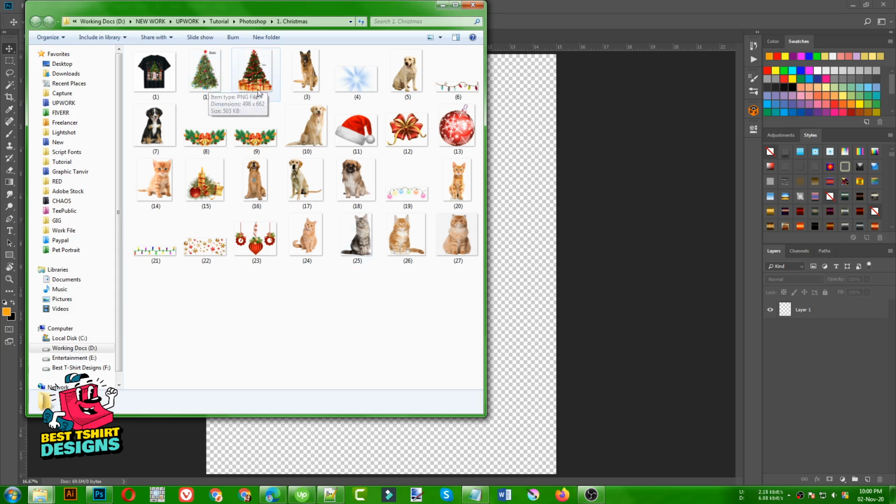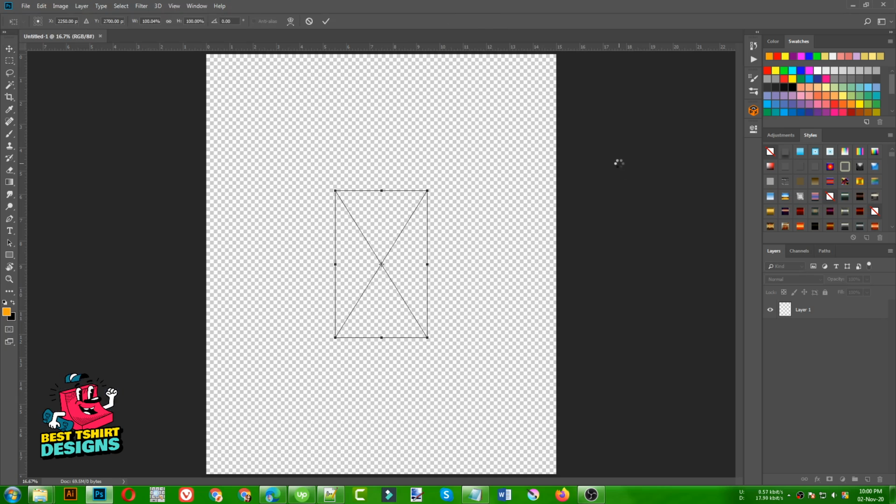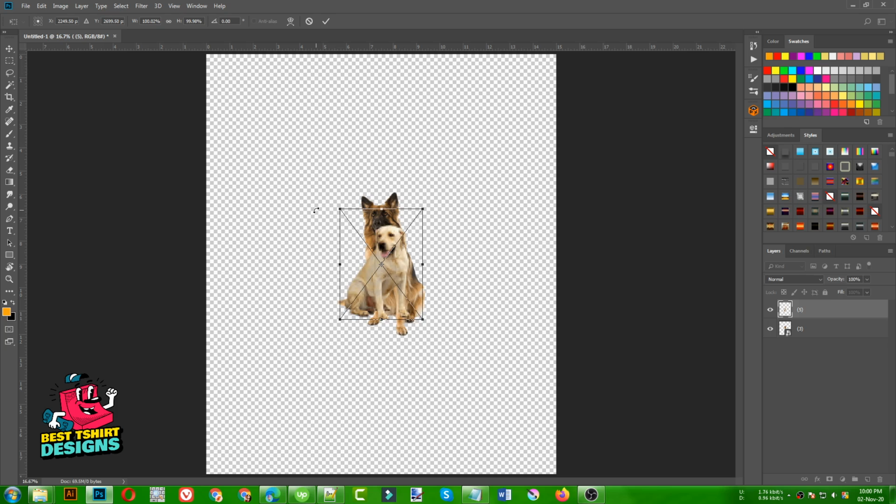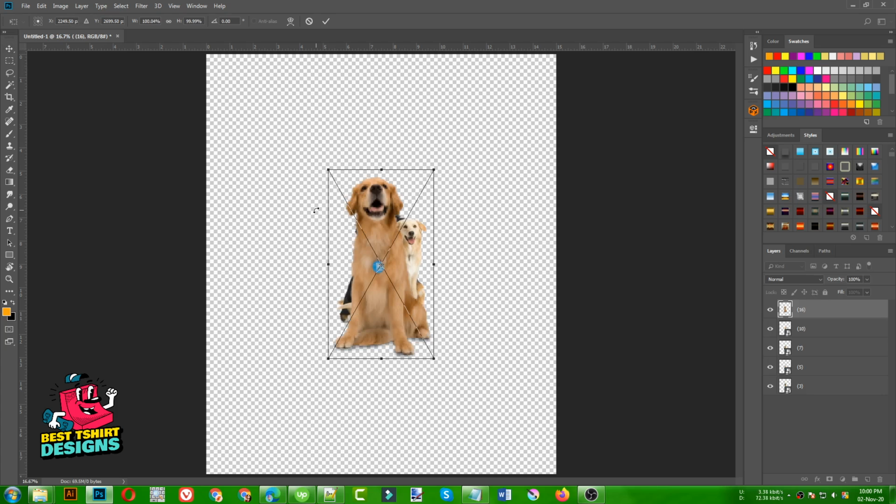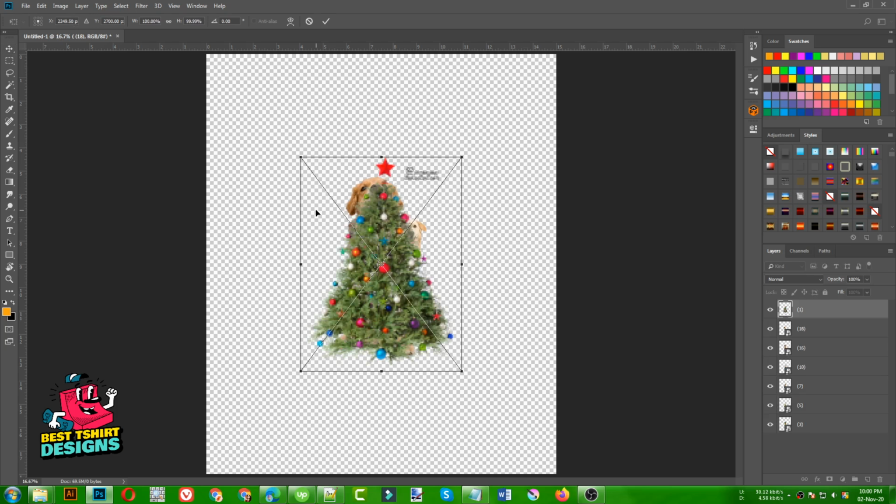So I'm going to use this Christmas tree here, then this dog image, this one, maybe this one. I just want to make it look like a design with different dogs, just like this. Then drag them to Photoshop. You can see these are okay. That is actually working like pasting them one by one in different layers, so that will be easy for me to work. But if you want, you can just simply press Ctrl O.